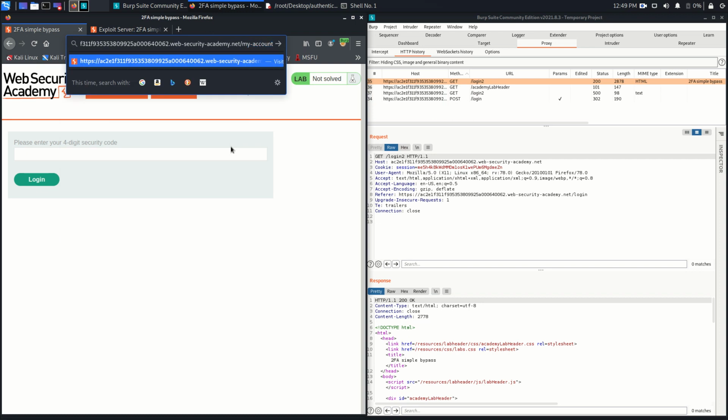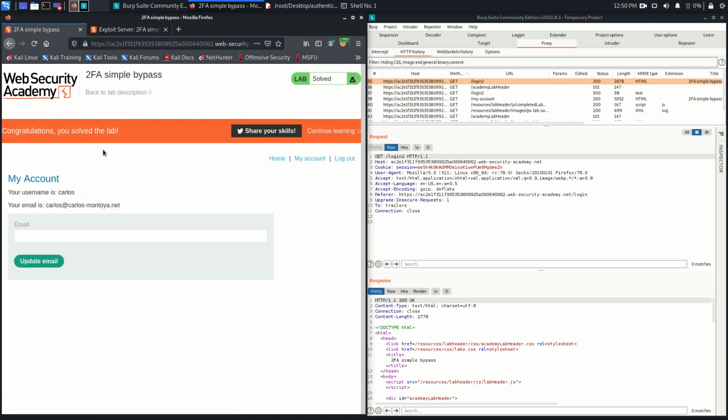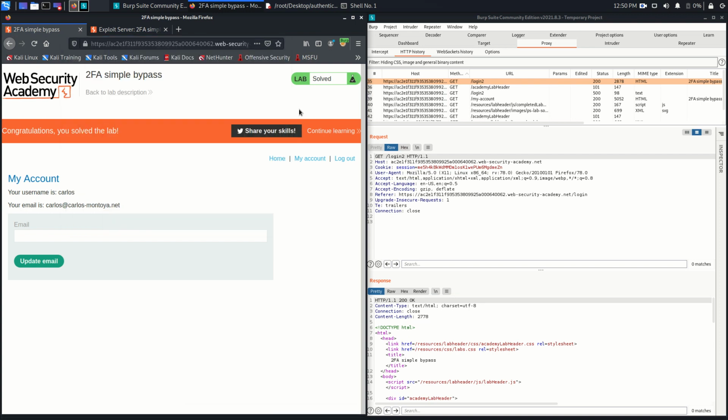Because when we checked that process with the Wiener user, we saw that after passing the 4-digit security code, it redirects us to the user account page, and this was the path of the user account page, my-account. So without entering the security code, let's see if we can go or not. Enter, and we solved the lab, and this is very bad practice.